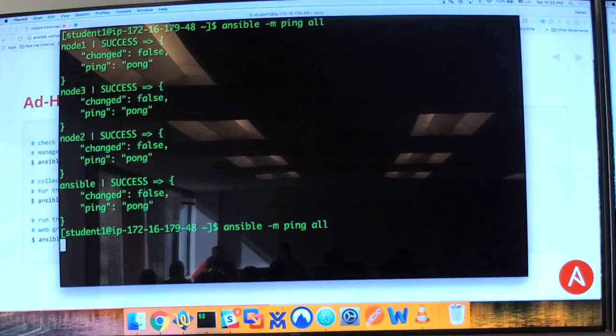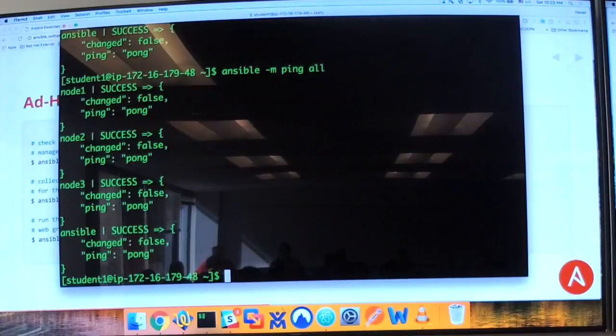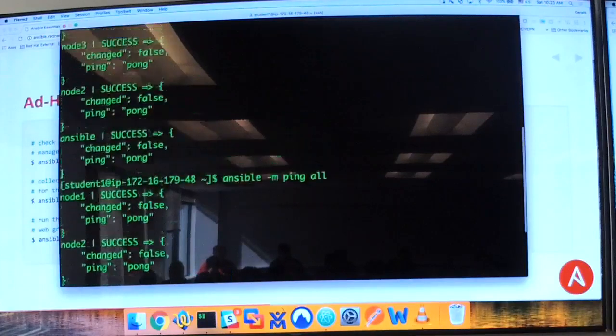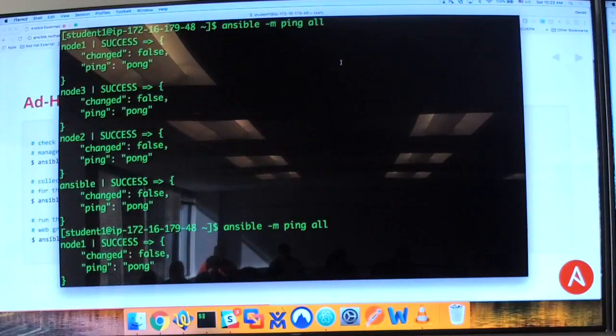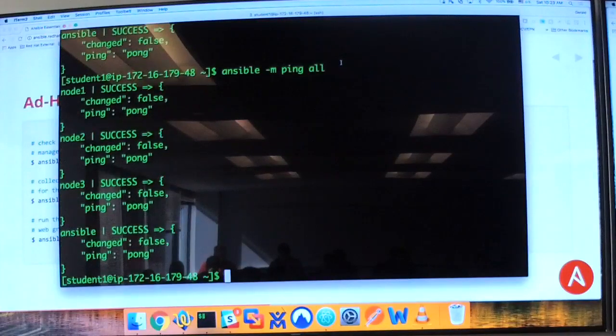Let me run that again. So you can see here, the first run, we actually had node 1, 3, 2, and then Ansible come back. The second one, we had 1, 2, 3. So this is because Ansible runs in parallel. Remember, our forks is 5, so it defaults to 5. So it goes out to all the 5 nodes. In our case, only 4 nodes. Comes back, whatever comes back first, it'll give it to us in that order. So whatever comes back first, because we're running in parallel.